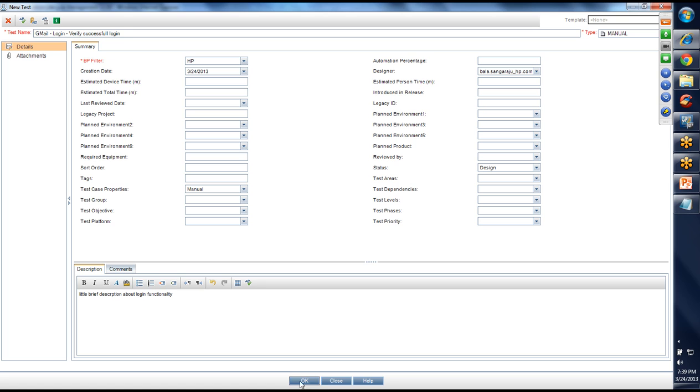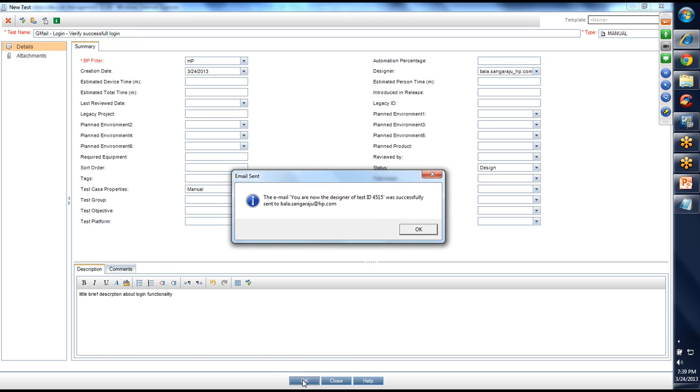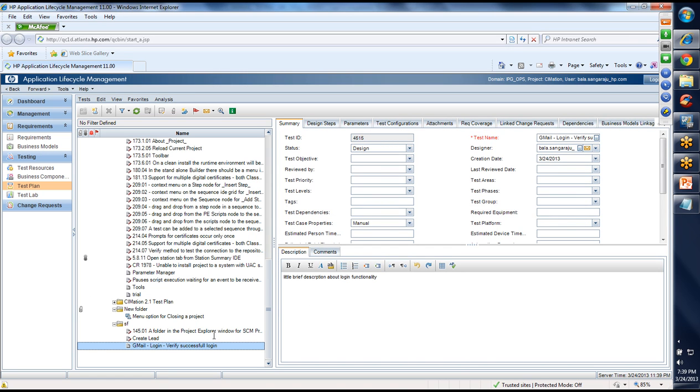Once you create a test case, if you want to attach something, you can attach it. You can give the test steps even here itself. This is just creating your test case and test name. As soon as you create it, it will automatically send an email to your Outlook, which is a summary of the test case.